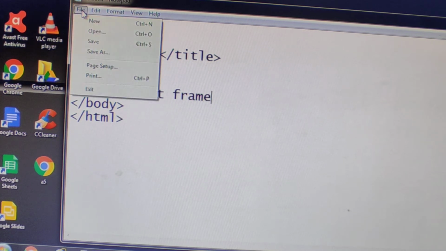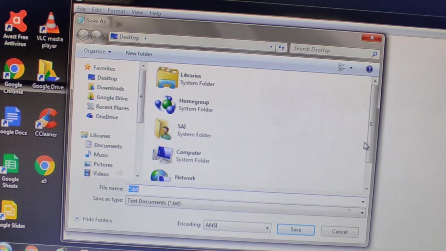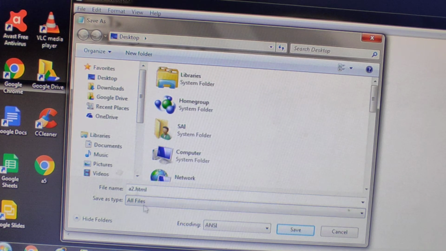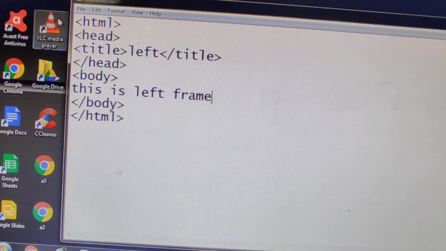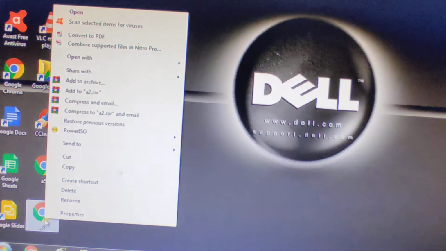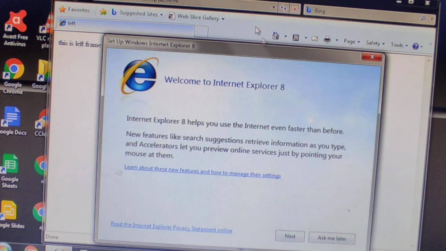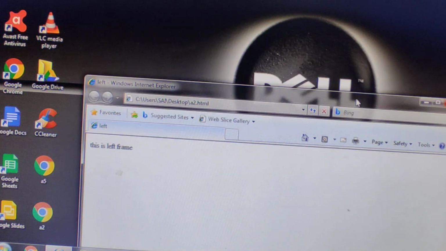After that, go to File, save the file. Give the file name as a2.html, and it should be All Files. Location is desktop, you can see here. Save this. Now a2.html, right click on this. Here I am opening this with Internet Explorer. You can execute it with any browser. See, this is your output.